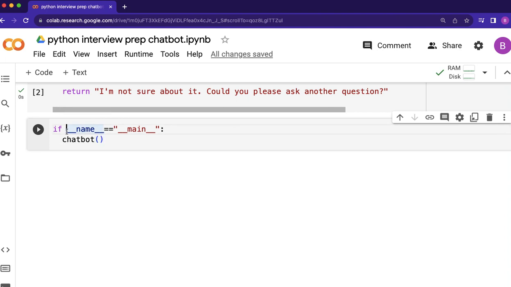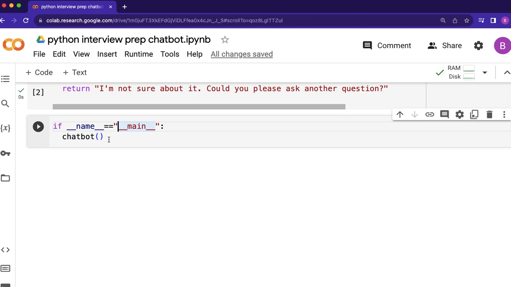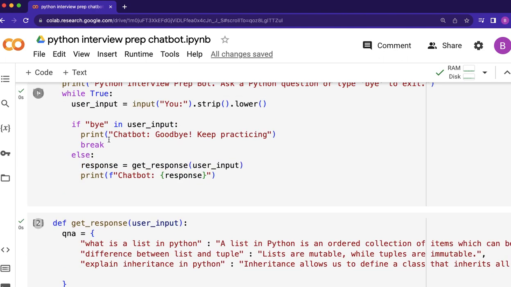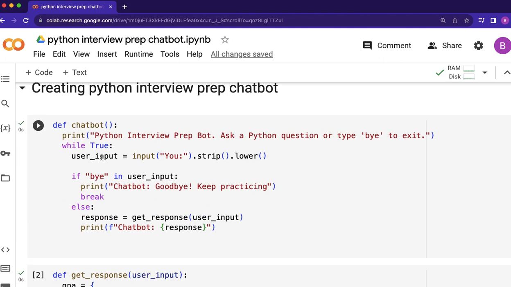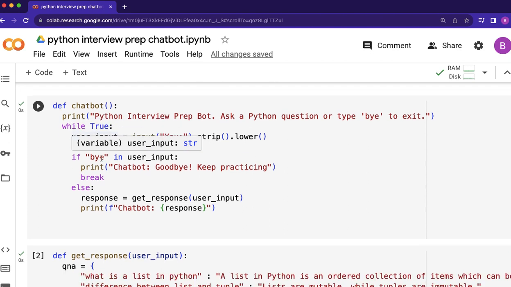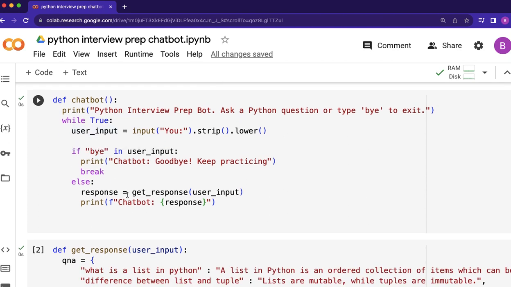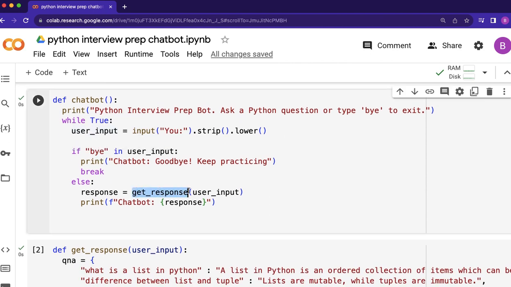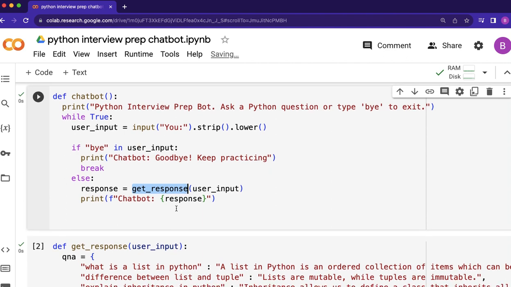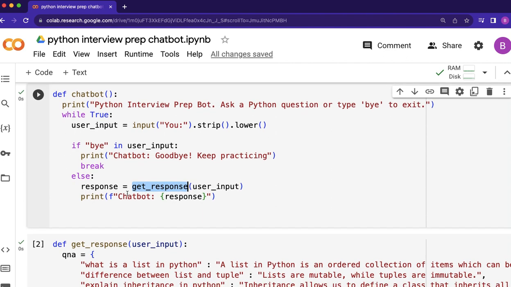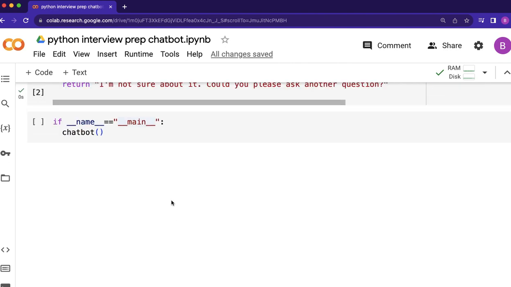When I execute this code, the chatbot function will be called. So this function will be executed, and the user will be asked a question. The chatbot will ask a question to the user, and then the chatbot function will call the get response function, and the get response function will return the answer, and that answer will be displayed as the response to the user's question. So let us execute this.